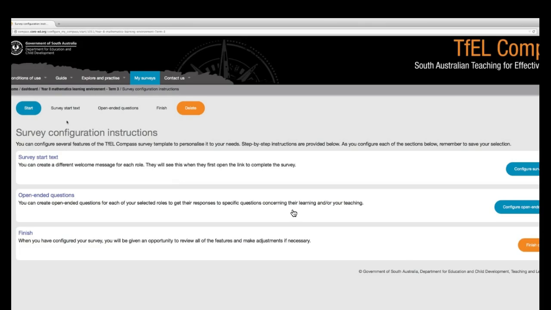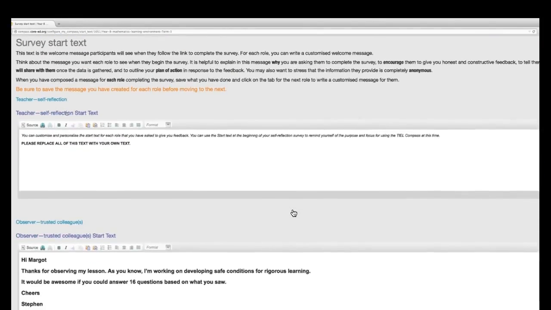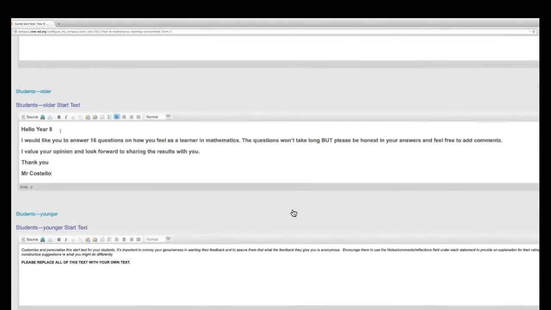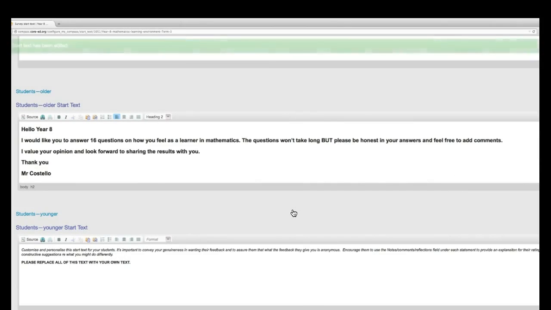You can tailor each survey to match your purpose and audience. Firstly, you can personalize the welcome message for survey participants. In this example, we have prepared a welcome message for trusted colleagues and older students. This has been created on a separate document because the TfEL Compass does not have a spell check facility. Survey participants will see the welcome message when they start the survey that you create.